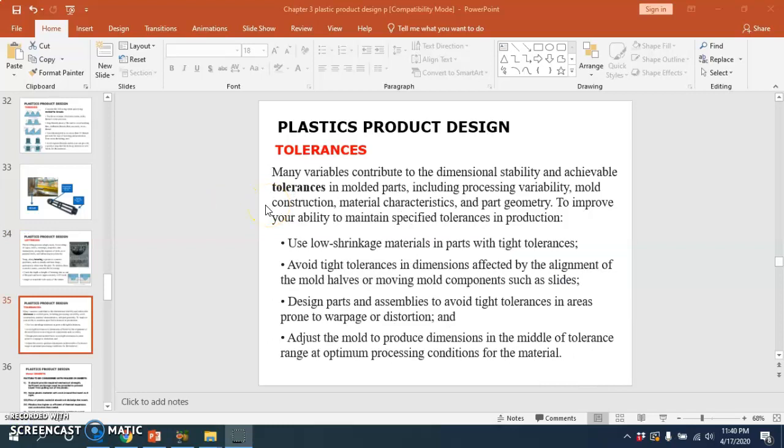Tolerance. Many variables contribute to the dimensional stability and achievable tolerance in molded parts, including processing variability, mold construction, material characteristics and part geometry. To improve the ability to maintain specified tolerance in production, designers should use low shrinkage material in parts with tight tolerance. Avoid tight tolerance in dimensions affected by the alignment of mold halves or moving mold components such as slides. Design parts and assemblies to avoid tight tolerance in areas prone to warpage or distortion. Adjust the mold to produce a dimension in the middle of the tolerance range at optimum processing conditions for the material.